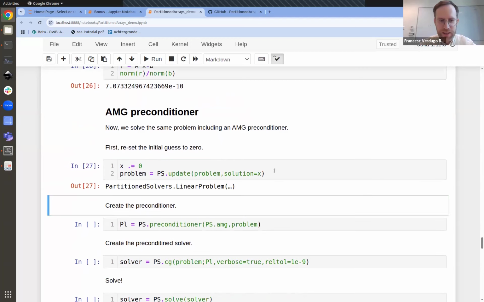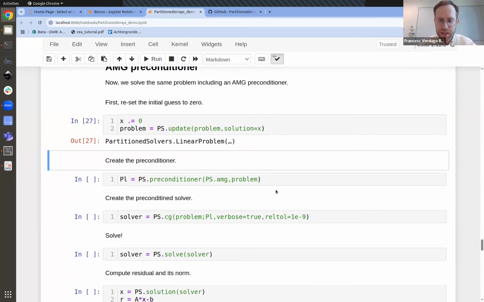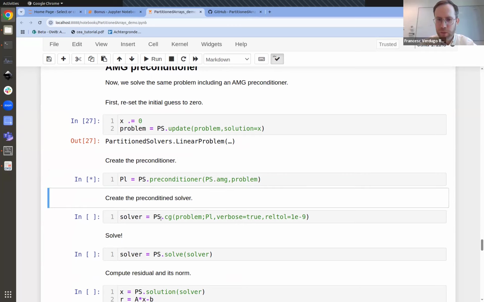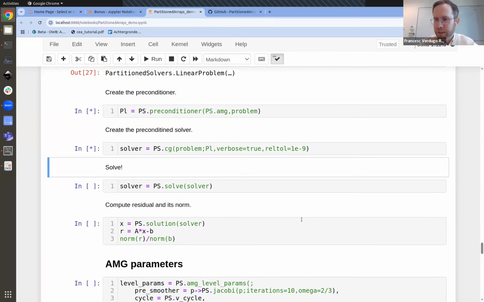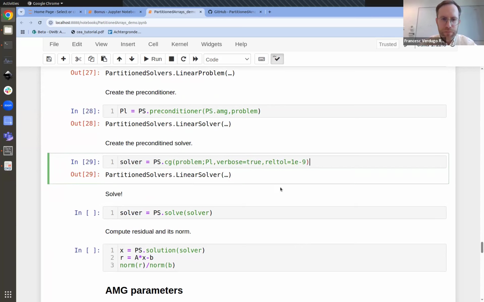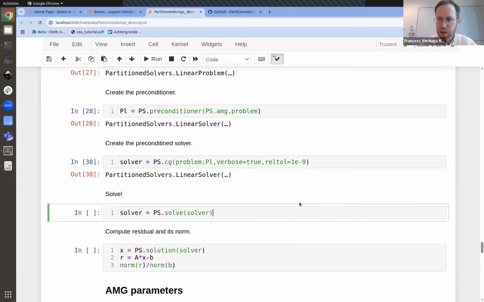So let's reset the solution to use again an initial guess of 0. And now you can build a preconditioner with this syntax. This is going to be an AMG. And now you can build the solver object using the preconditioner here. Now this takes a time, not because the matrix is large, but because Julia is compiling quite a lot of code, since the AMG part involves some lines of code. Once it's compiled, it's pretty fast.